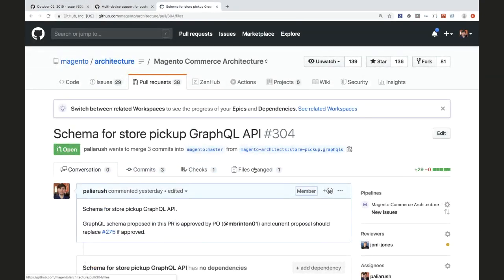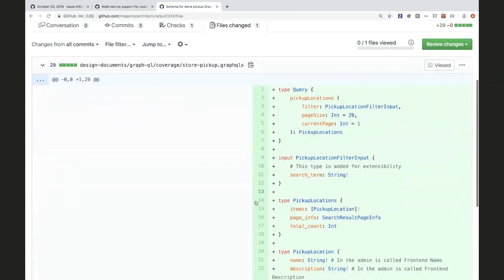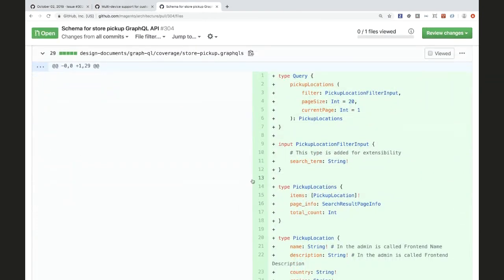Then there is a proposal for the store pickup schema. Store pickup, as you may know, is functionality where a customer can choose to pick up their order from a store instead of having it shipped to their home. Currently, the only part missing to support it is rendering a list of available stores for pickup. And the query proposed here allows rendering the list of stores the customer can choose from.